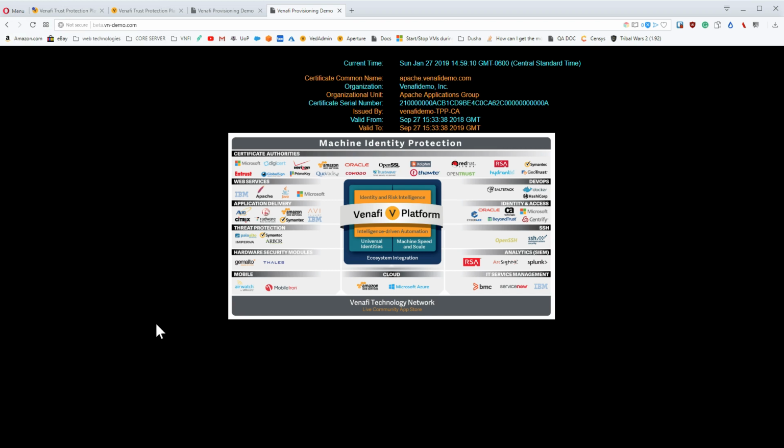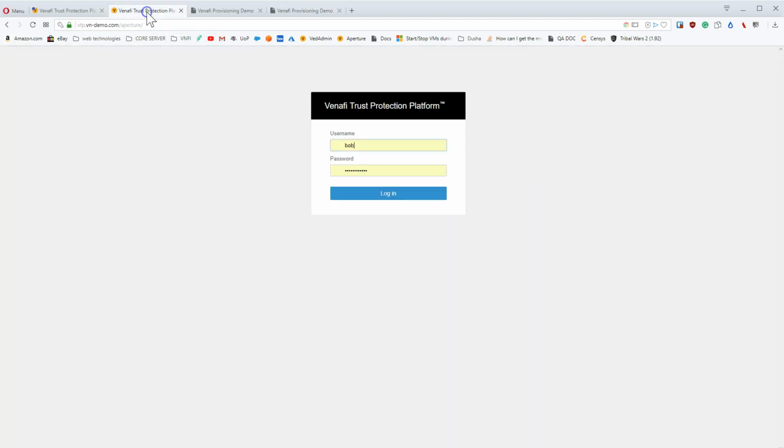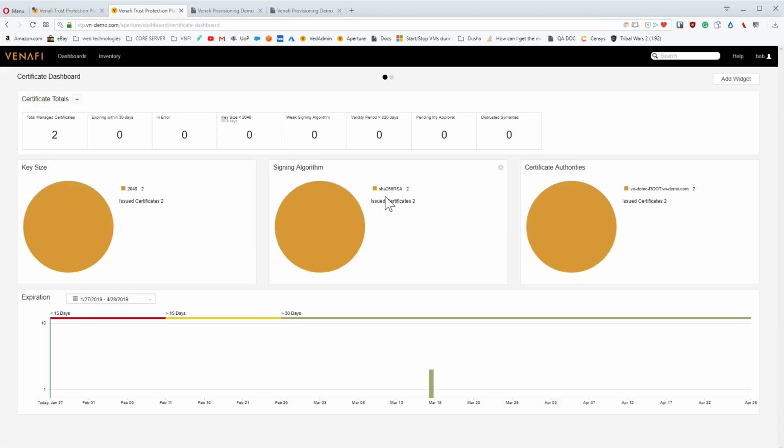Bob logs on to Venafi user portal, Aperture, where he can see all certificates he manages. Only 2 for now, but the good news, Bob complies with the corporate policy. Bob can also see the expiration timeline for certificates, so he would not miss it. But even so, our goal is to automate certificate management and take this repetitive task out of Bob's monthly routine.